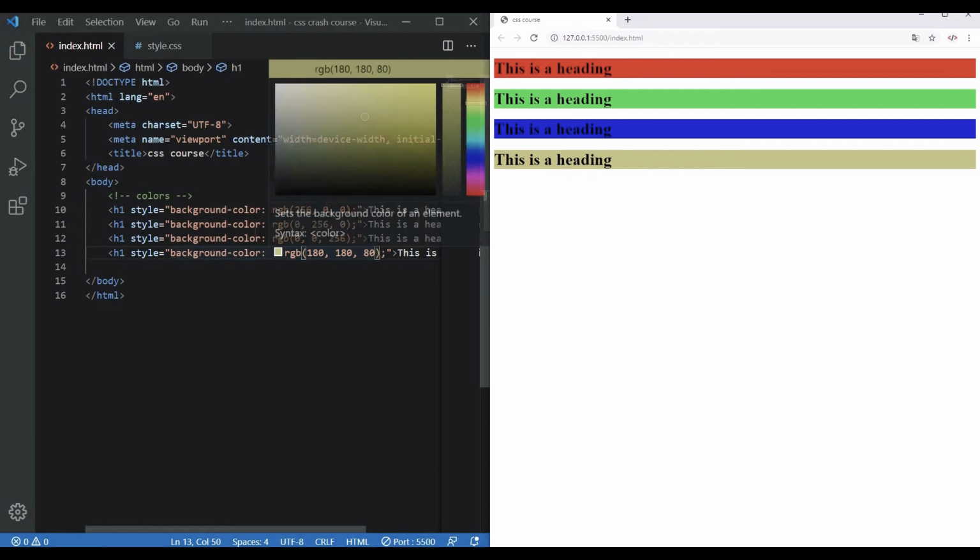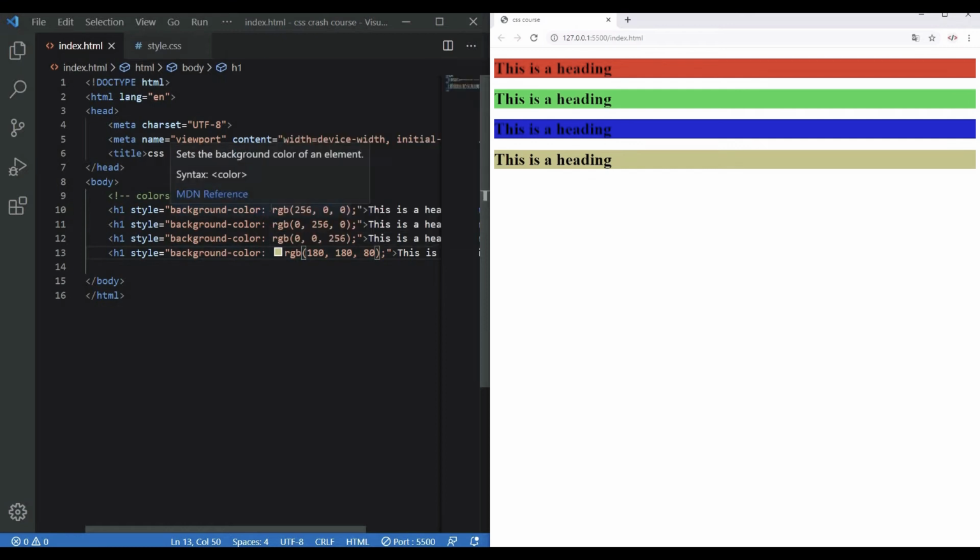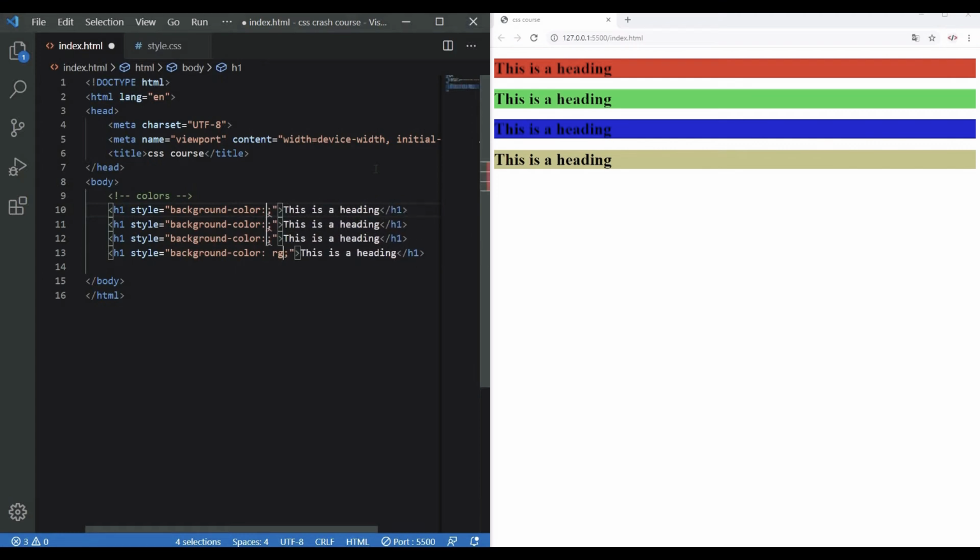Also, we have another option. Let me just delete all of these. Good. Let's just delete them all. And okay, seems that I only have one left in here. Let's try the RGBA.